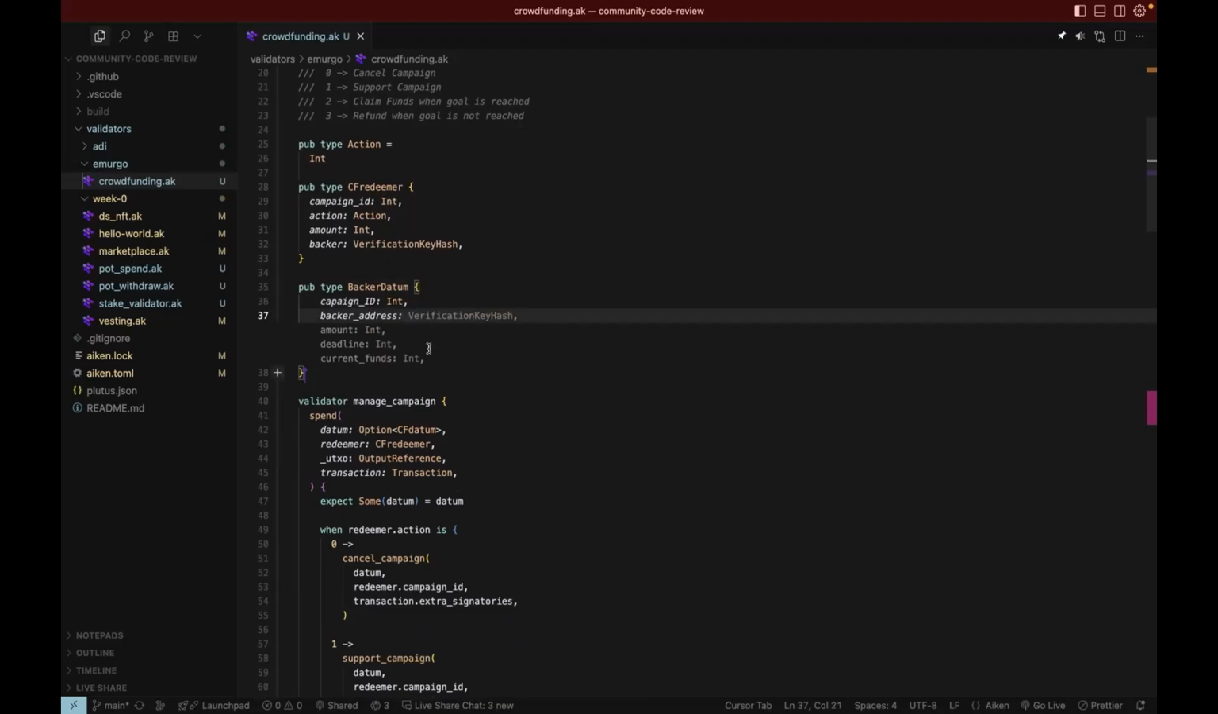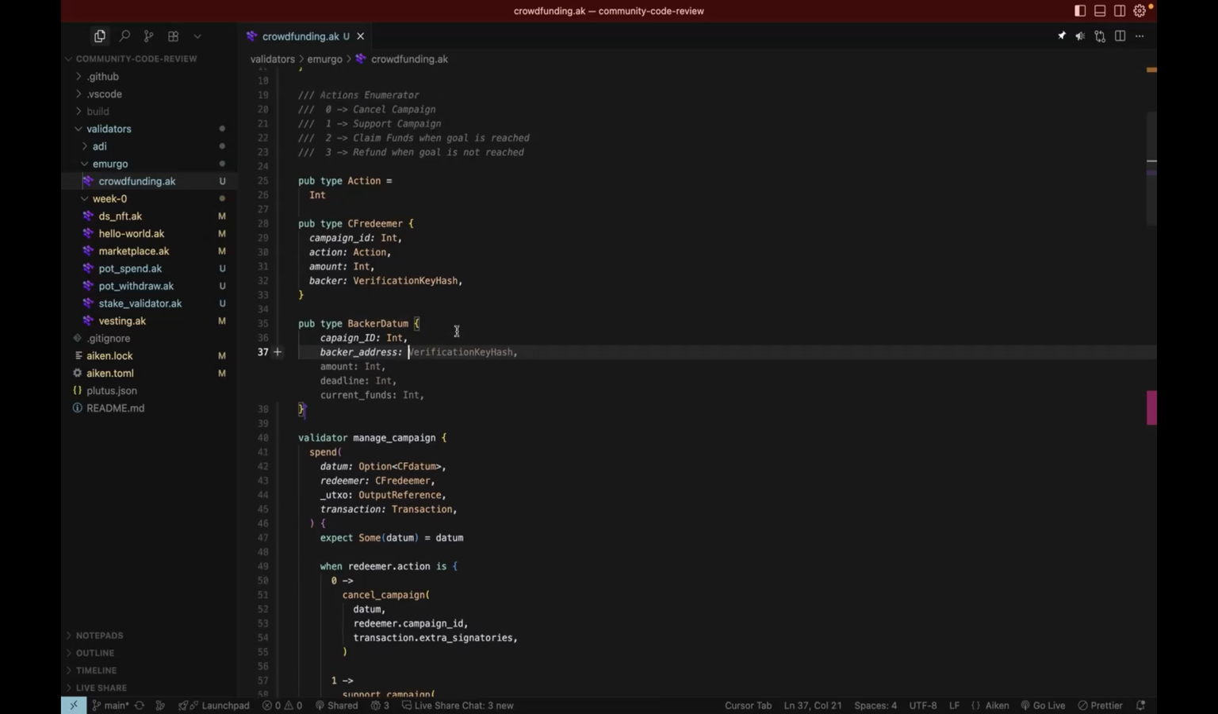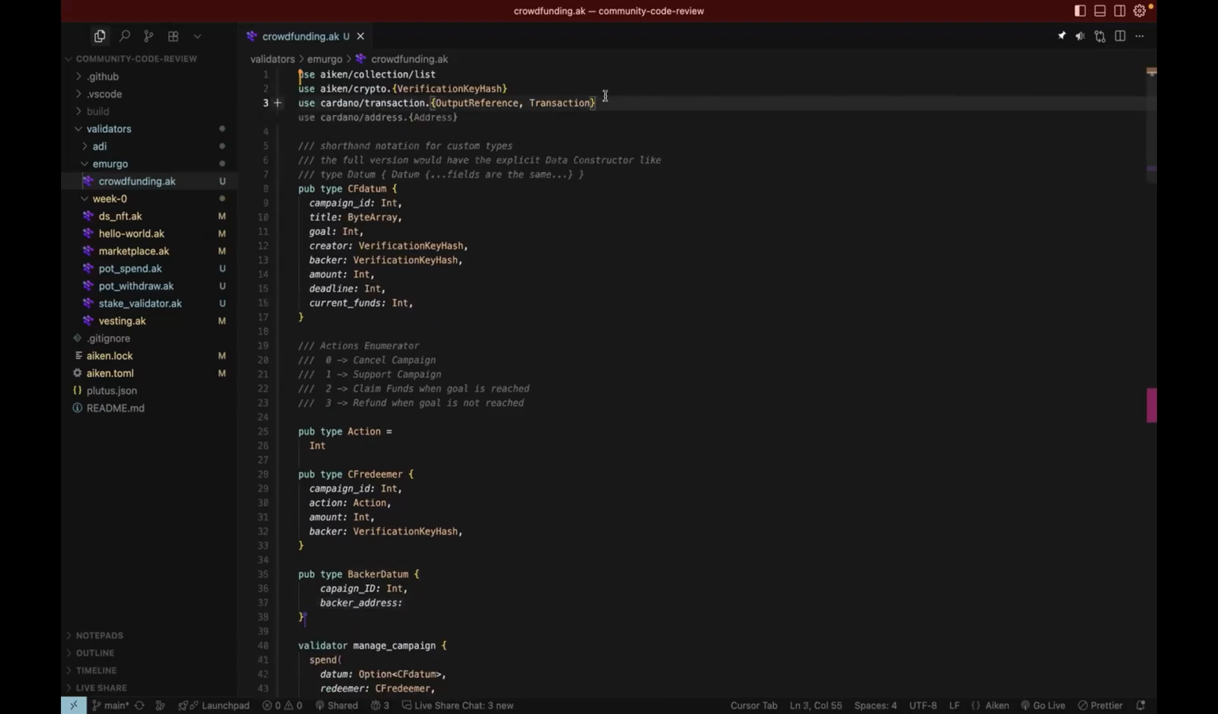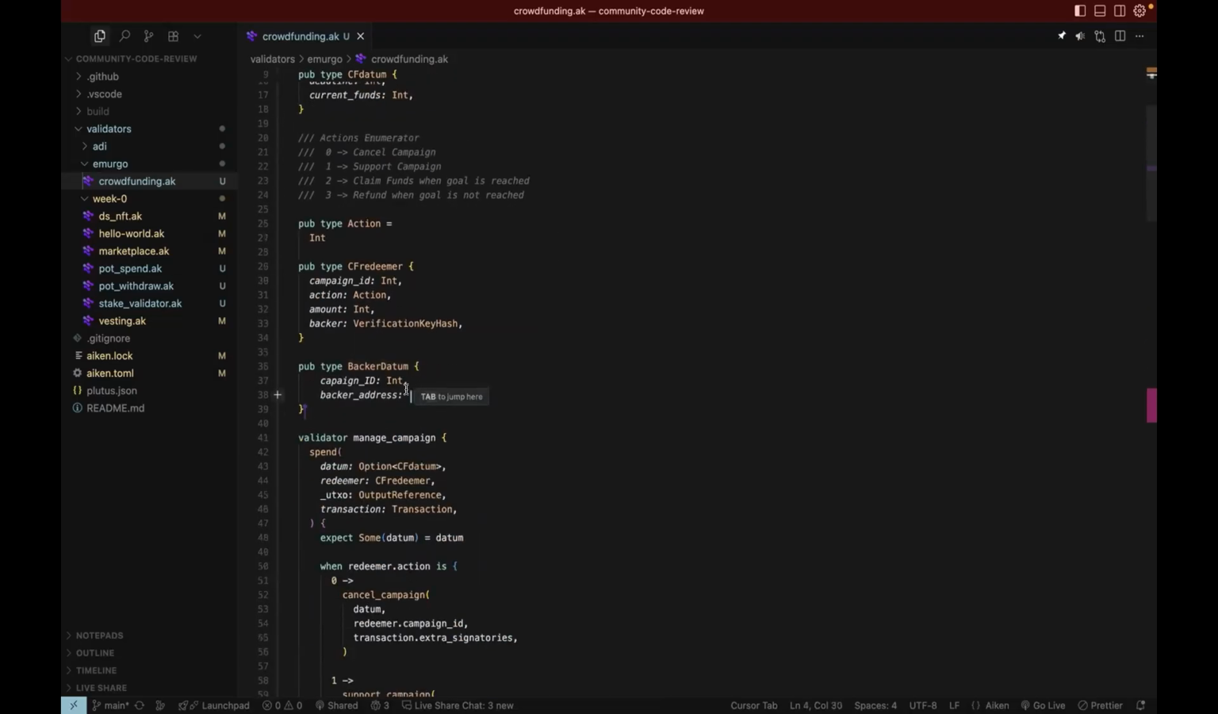And the backer address, tell me one thing, is it like a verification key hash or should it be like a string? I don't even know if Datum accepts strings. It is a type address. Oh, it is of type address. Okay, so it is of the type address. Cool.